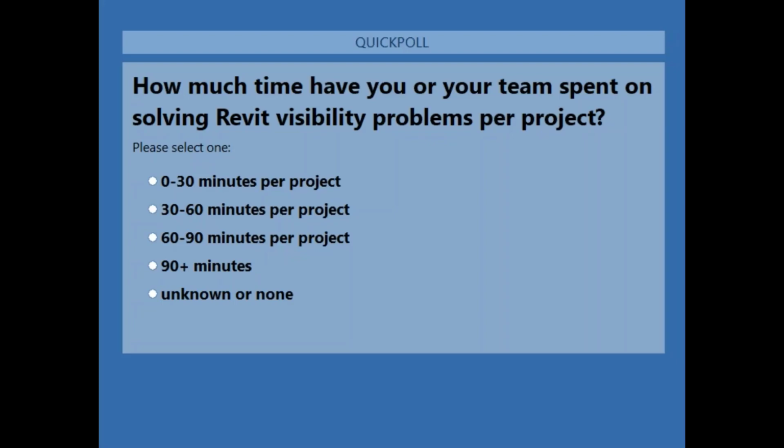Because visibility issues in Revit are complex, and there are days where I just can't remember all the 50+ reasons for why something might be invisible.